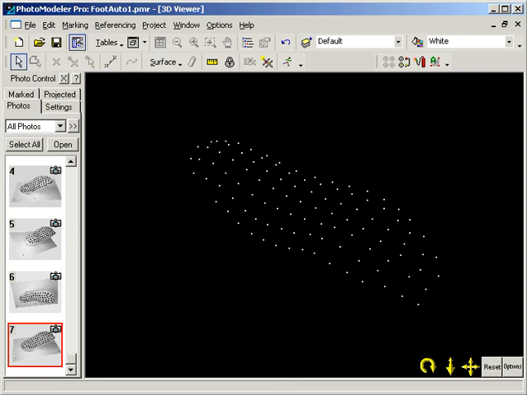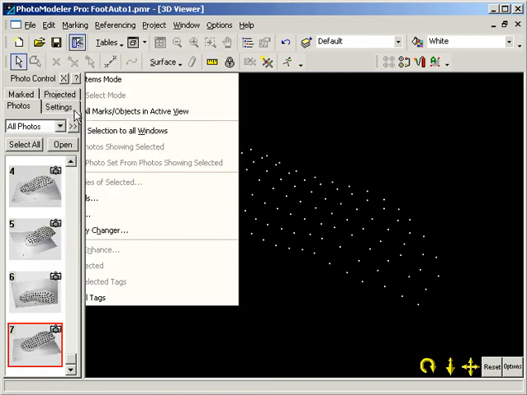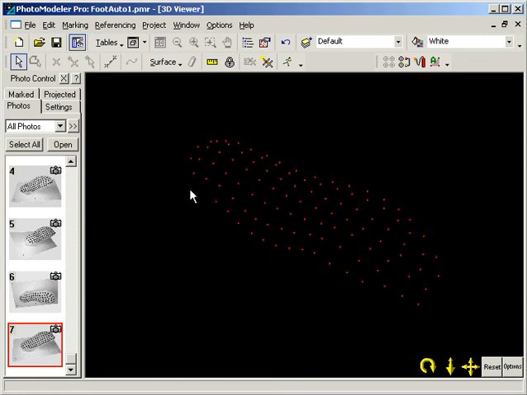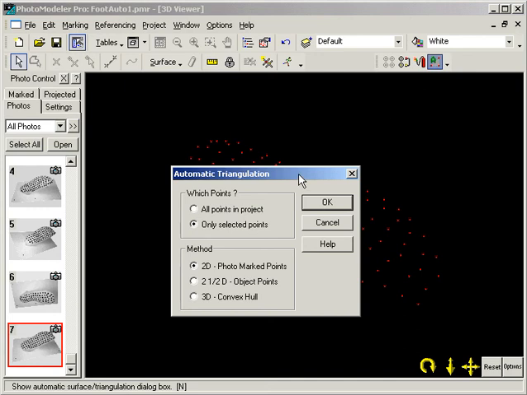Next, we will use the Automatic Surfacing Triangulation tool. With the 3D viewer open, we select Edit, Select All Marks Objects in Active View. With all the points selected, we click the automatic surfacing icon from the toolbar. The automatic triangulation dialog appears. This feature will produce triangular surface elements between the points. It creates what is called a TIN, or Triangulated Irregular Network.